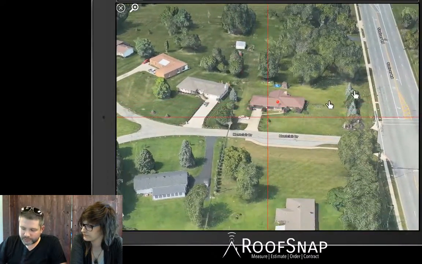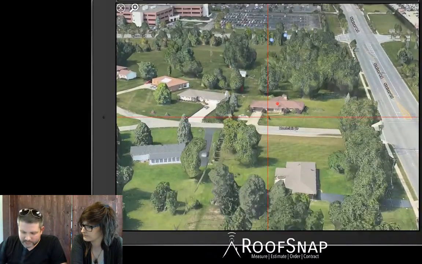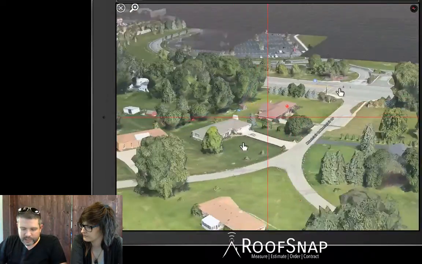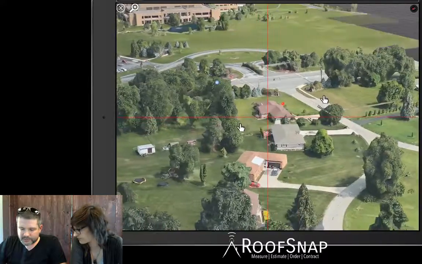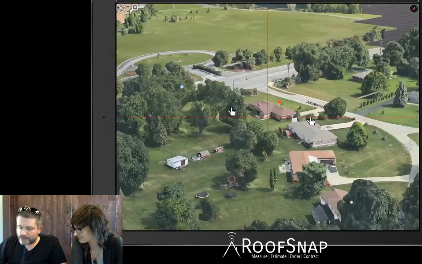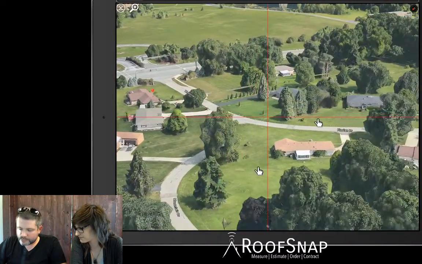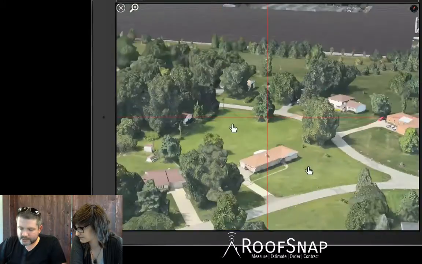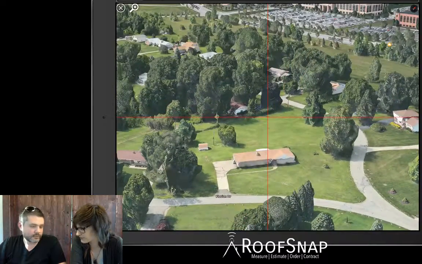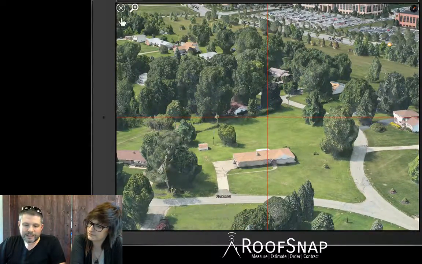So in this view, we can get all the way down to sort of a bird's eye view as well, and move around the house. And even move around the neighborhood. If we need some perspective on other houses nearby, we can see that as well. Tap on the little X button or tap on the zoom button if you need to get closer. Let's go ahead and X out of that.